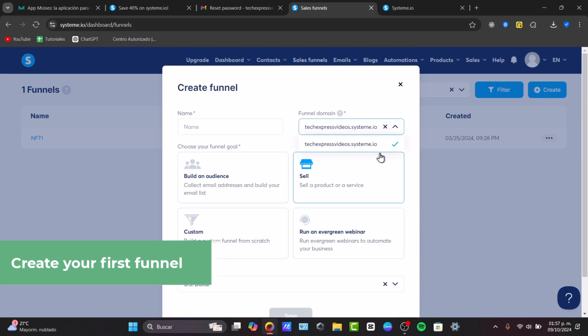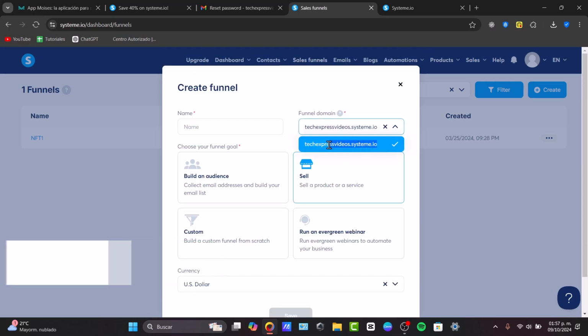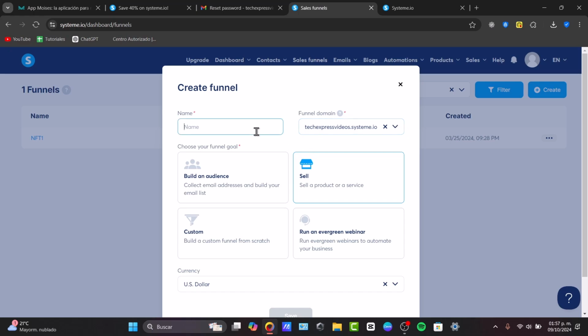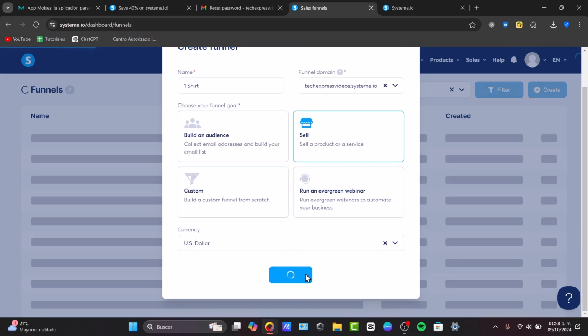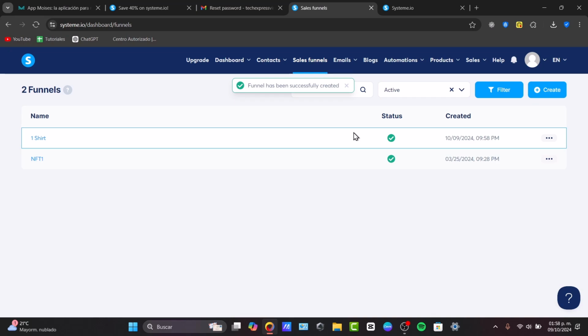The funnel domain should be this one, because this is a domain generated by Systeme.io, and you can name this. So let's say that this is for selling one shirt. So I go for save, and my funnel should be created automatically.